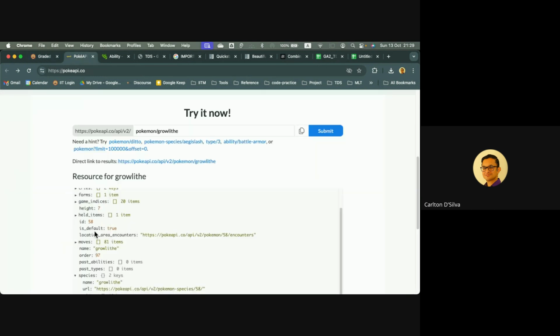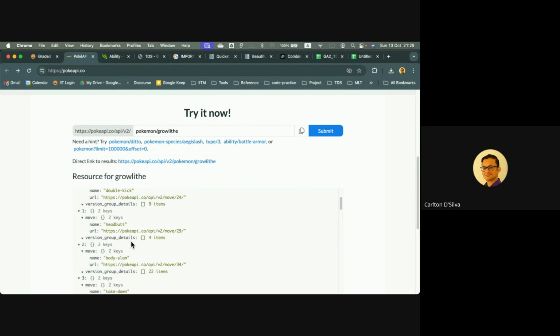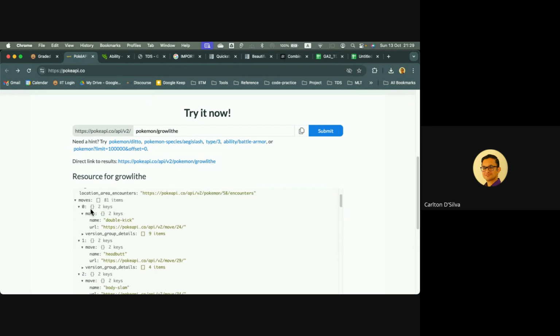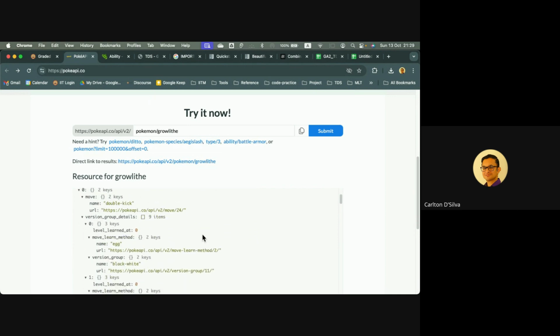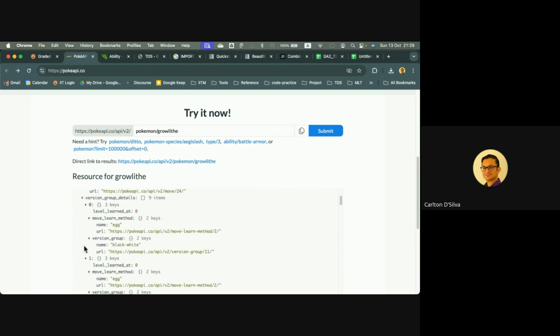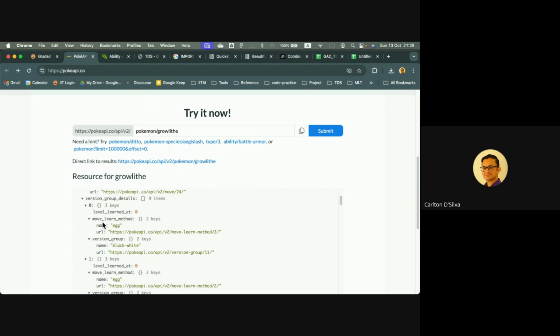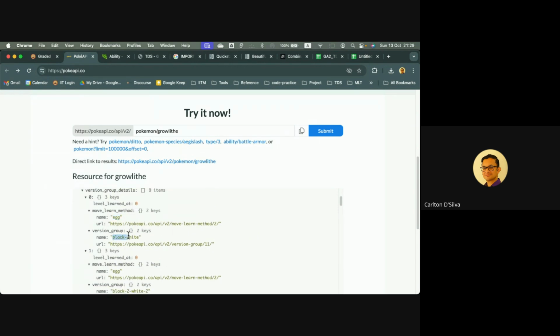What is the XY version? That's interesting. Clearly it has something to do with moves. So I look inside moves, and I can see there's the move, the name of the move. Version group details. So I open this and have a look. In version group details, there are many versions, right? Some numbers are there, but you can also see the version name. So if you look, there's egg, there's black, white.